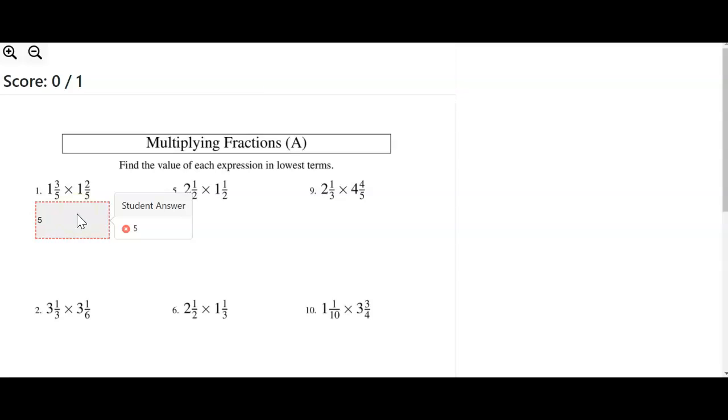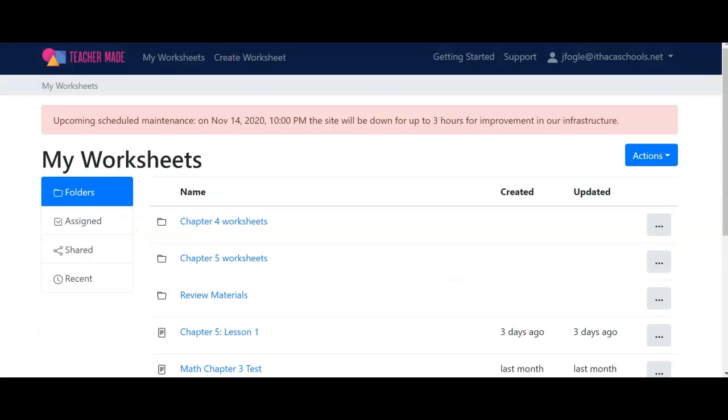Now, what does it look like from a teacher view on how to record these in your gradebook? So now let's say every student has completed the worksheet, or as many as possible, and you want to know what their scores are and how that looks in that view. Go back into TeacherMade. Unfortunately, it does not cross over with Google Classroom to show you the scores, but it's really easy to use TeacherMade.